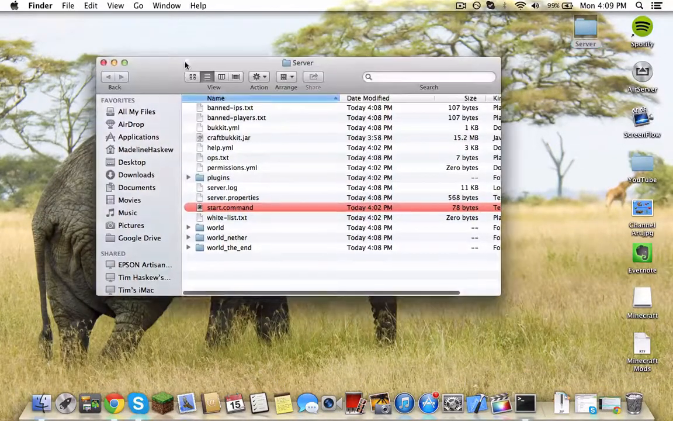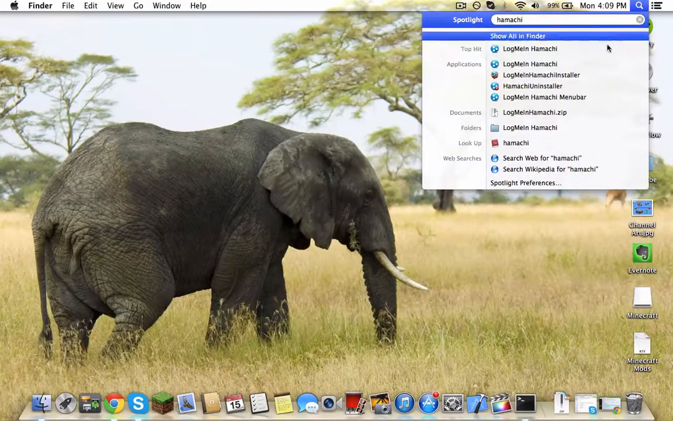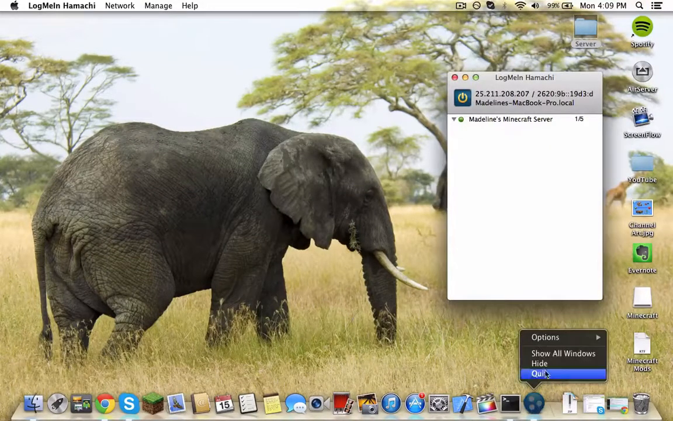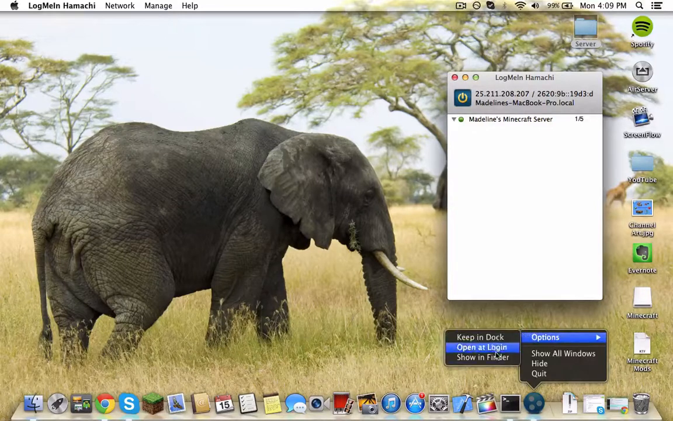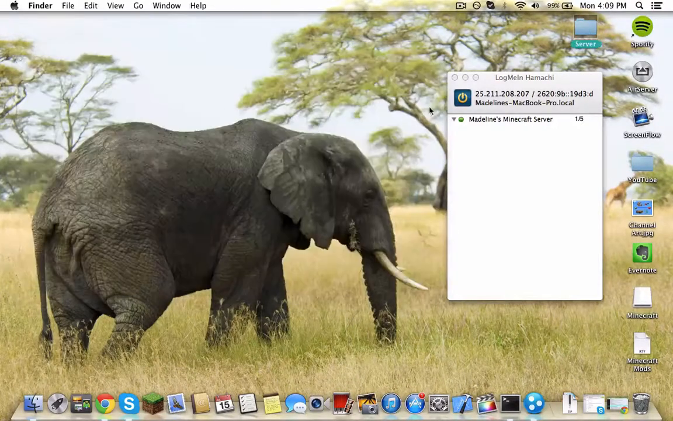I'm going to go ahead and put Hamachi in there too, just because I need to open it up, and options, show in Finder, and then put that in the server profile. Okay.